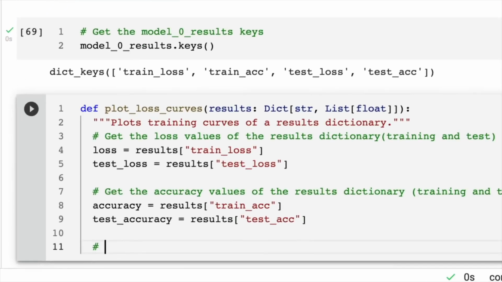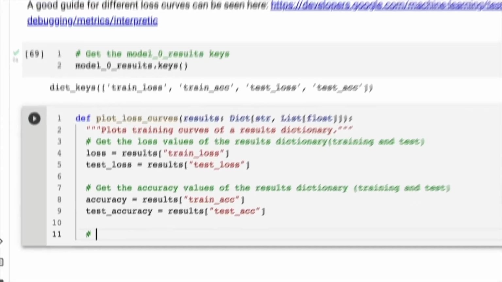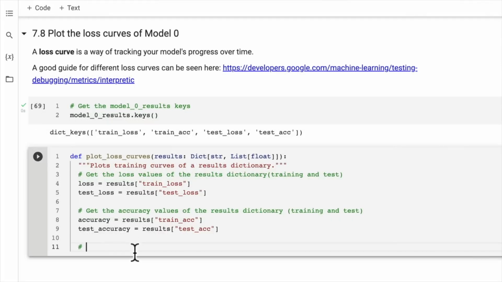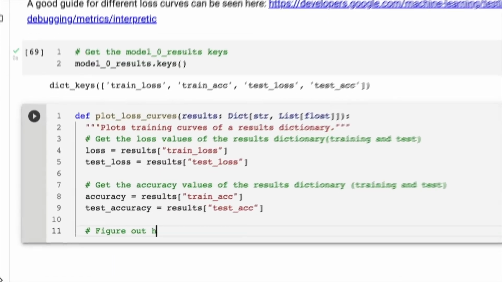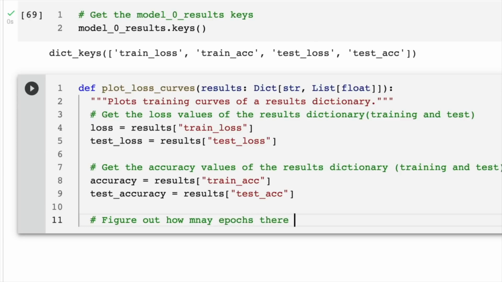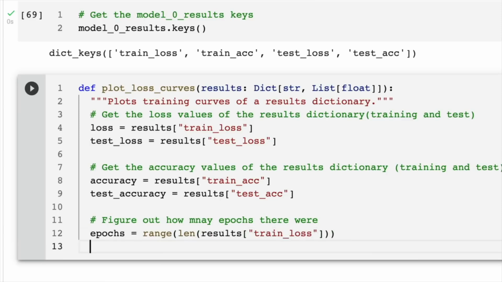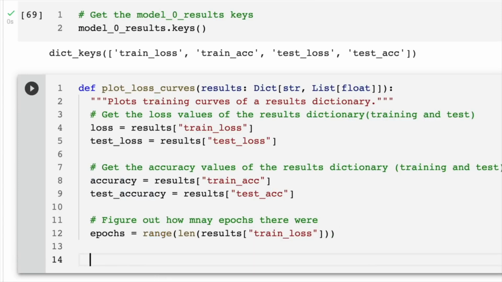Now let's create a number of epochs. So we want to figure out how many epochs we did. We can do that by just counting the length of this value here. So we'll set epochs equal to a range, because we want to plot our model's results over time. That's the whole idea of a loss curve. So we'll just get the length of our results here, and we'll get the range.